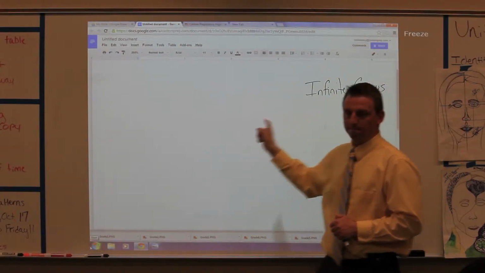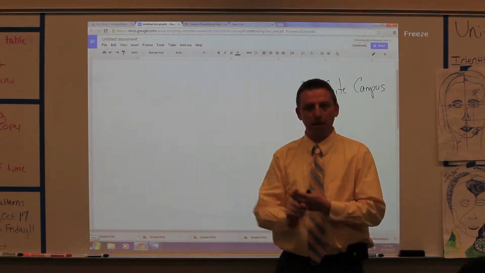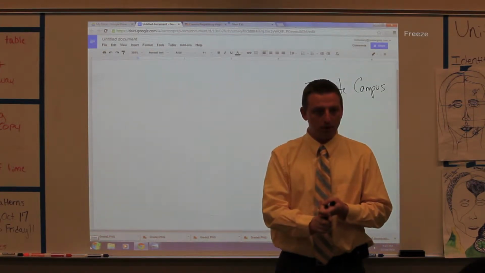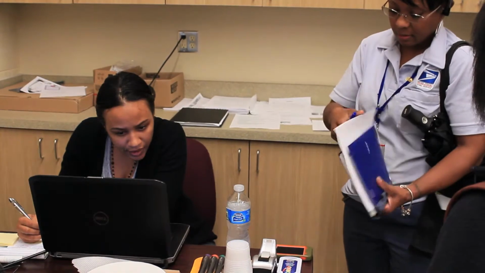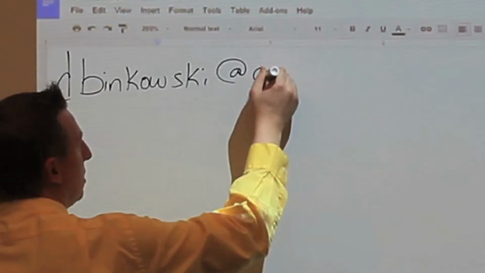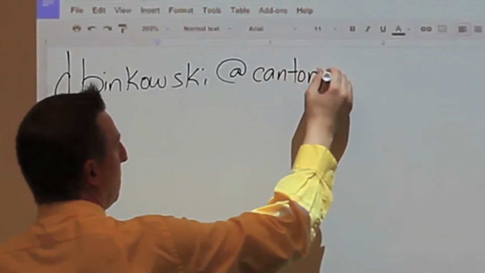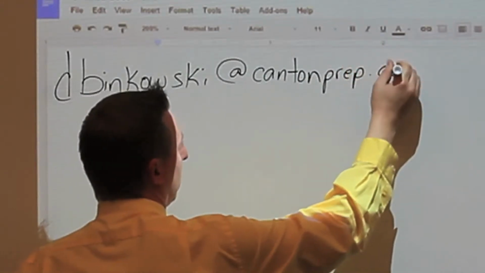In order to log in, you need a username and a password. The username and the password is assigned by Ms. Binkowski, the secretary here at the school. Her email address is D for Denisha, Binkowski, at cantonprep.com.